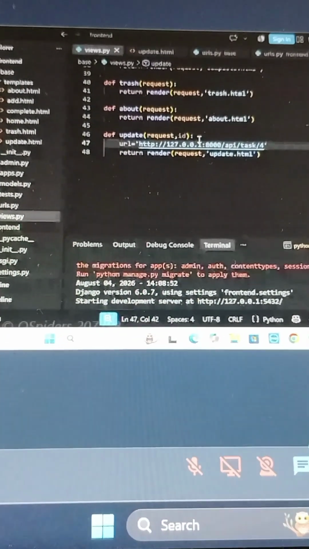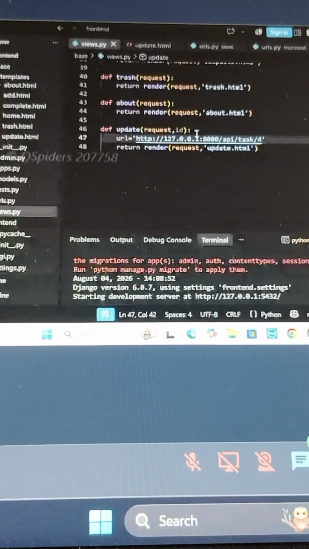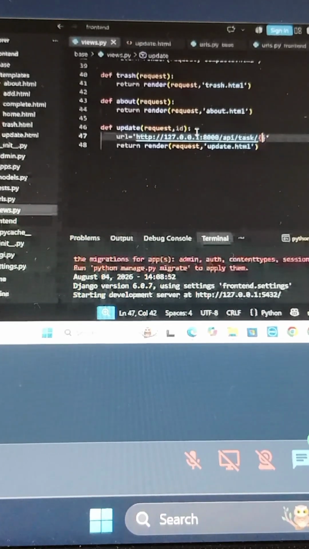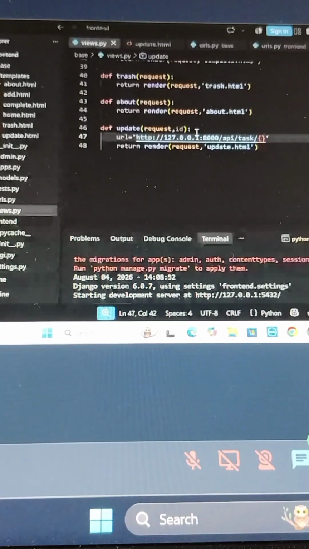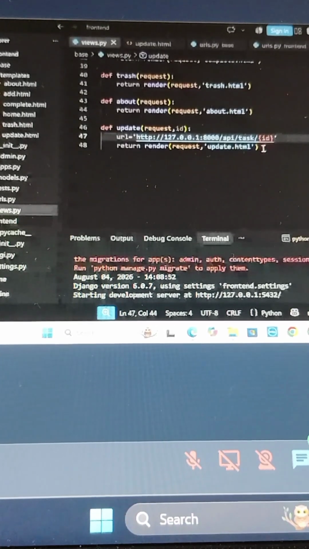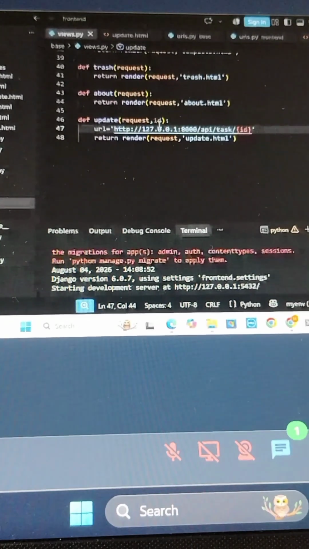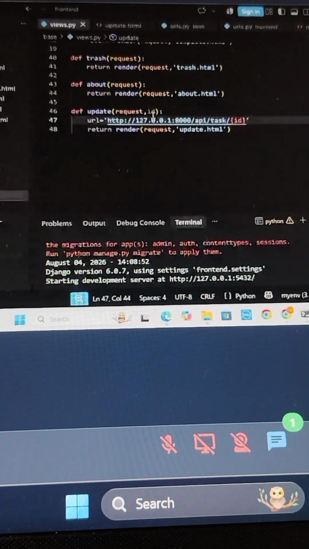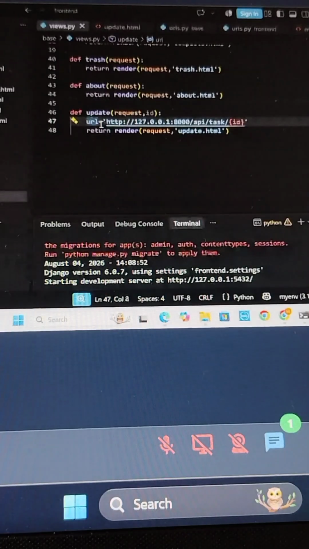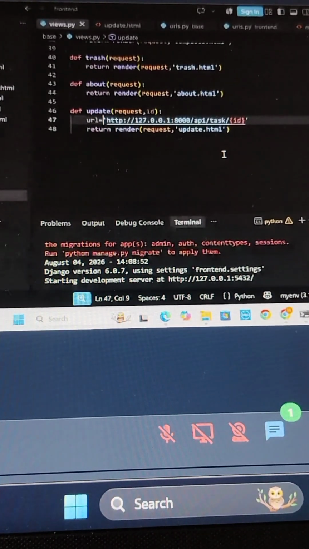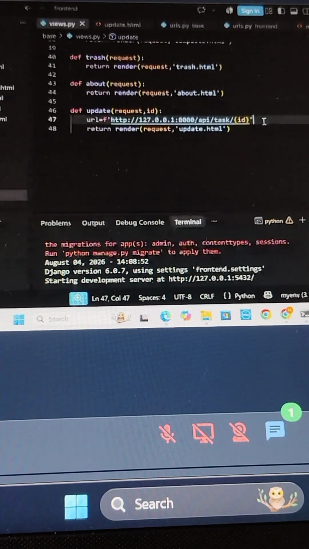Is the ID constant, everyone? Instead of 4, what do I need to do? I need to pass the ID variable. The parameters you can pass by using curly braces. By using curly braces you can pass the parameter, that is ID, which is coming from the URL. That ID value you need to pass. As I am passing a variable inside the string, I need to make use of a formatted string.